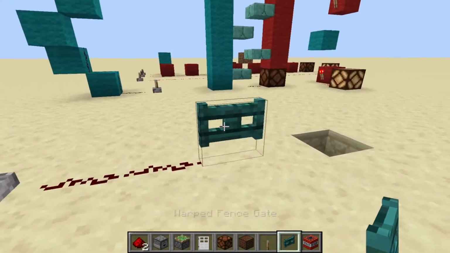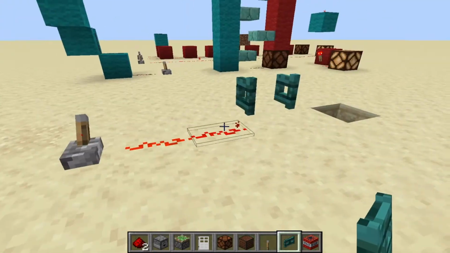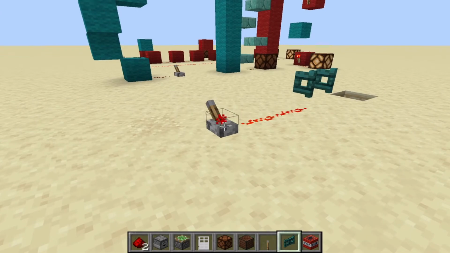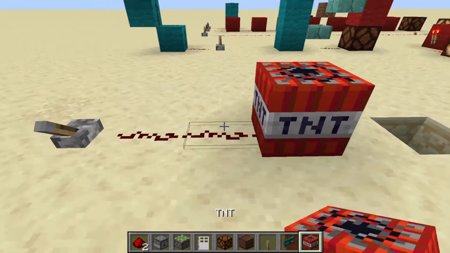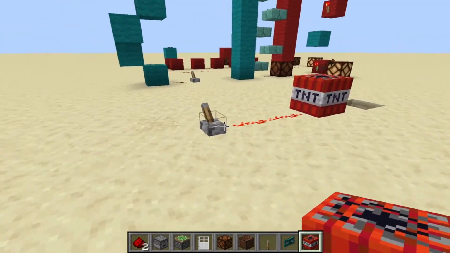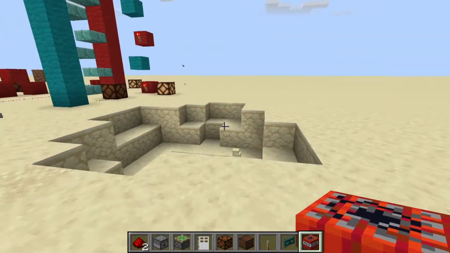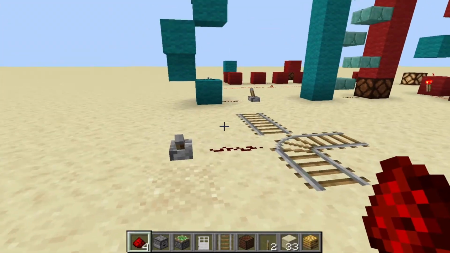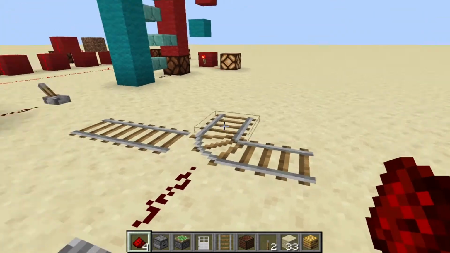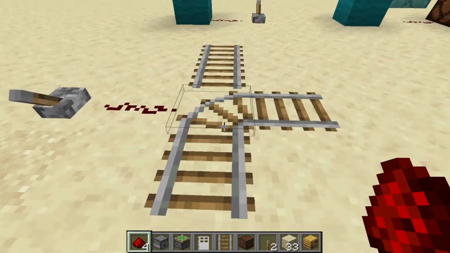So if you have a cow farm or you use gates instead of doors, same thing. If it receives power, it opens. If it loses power, it closes. You can also use it to activate TNT. So if you give the TNT some signal, kablooey, it can explode.